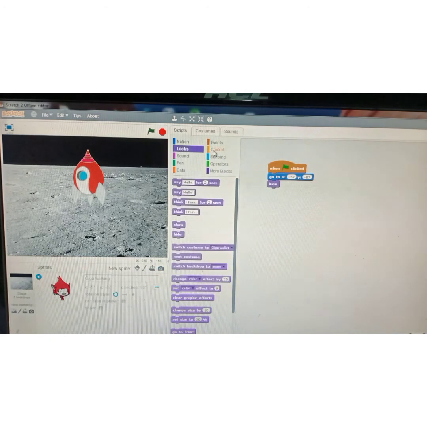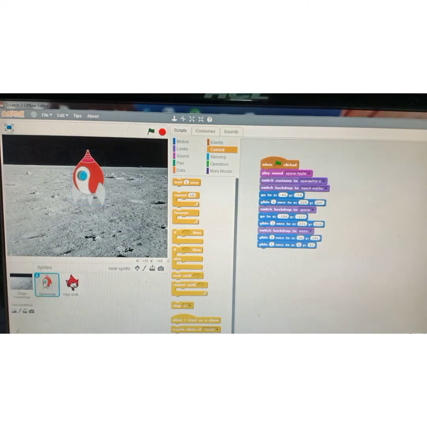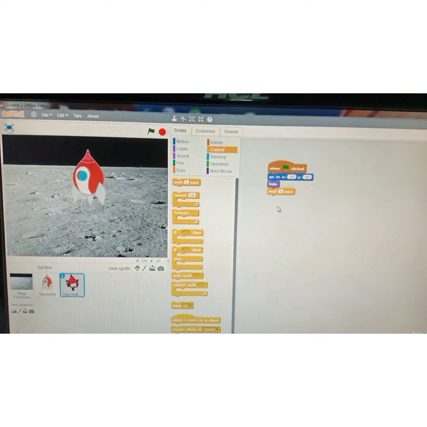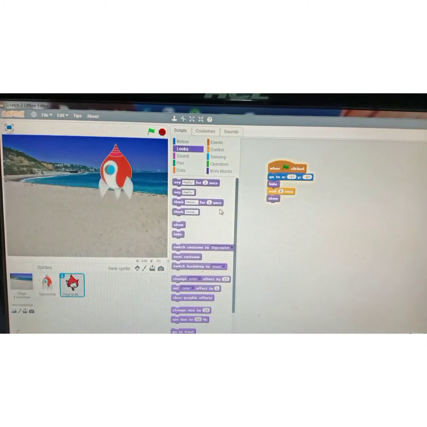So what I will do is click on control blocks, use the option wait. So let's close this again and go to spaceship, and let's see how many seconds we have used in glide. 2, 3, 4, 5, 6, 7. We have used 7 seconds. Plus I will just increase 1 more second and I will put here 8 seconds. So the Giga will hide for 8 seconds from the stage, and then the Giga will show. Let's run the program and check.